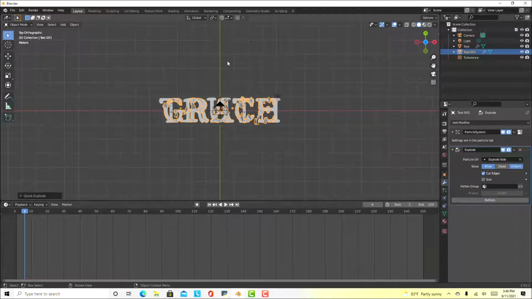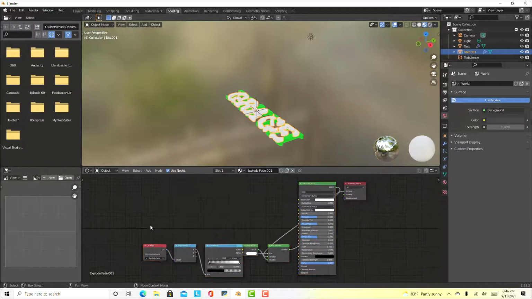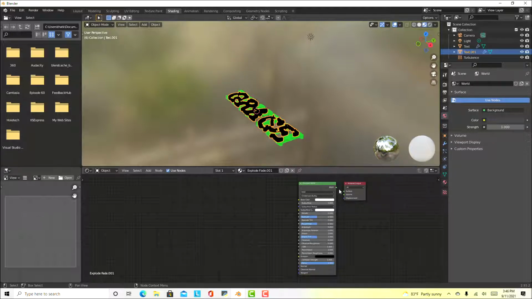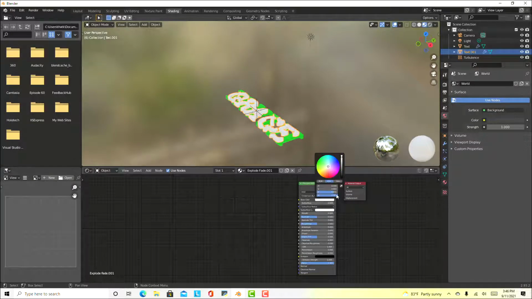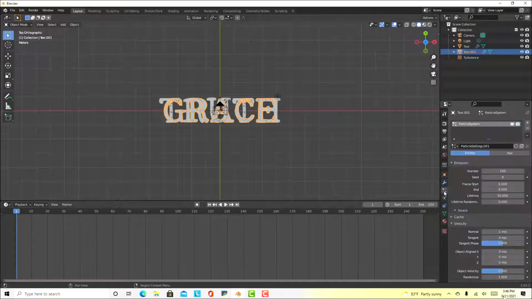Just like the previous one, we're going to jump over here to shading for a minute. I want to get rid of these extra shaders that were added that I don't want. And I'm going to again connect BSDF to surface, and set my color to a green, and then we'll go back to layout. And this one we're going to set up a little similar to what we did with the other one, but we're going to have to do a few things different. So we're going to go back into the particle system again.